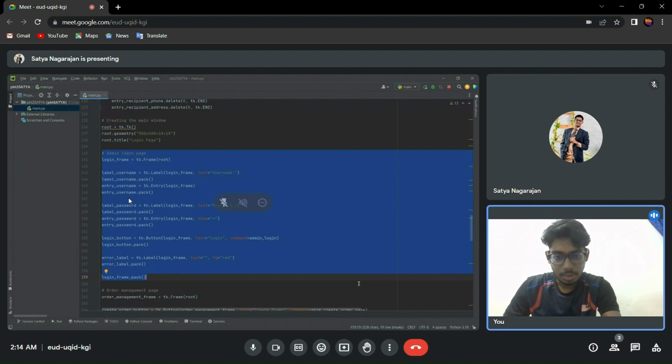Entry username = tk.Entry(login_frame) creates an entry widget, which is a single line text input field. The login frame is specified as the parent widget. Entry username.pack() packs the entry username widget into the login frame.